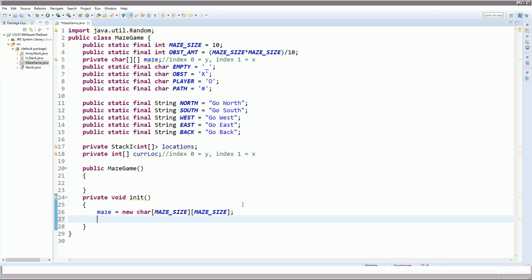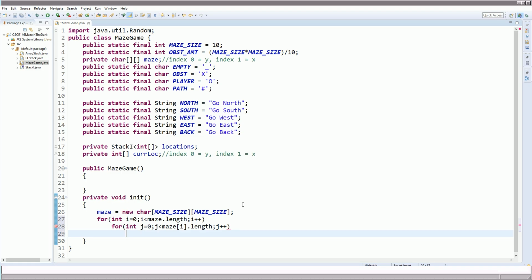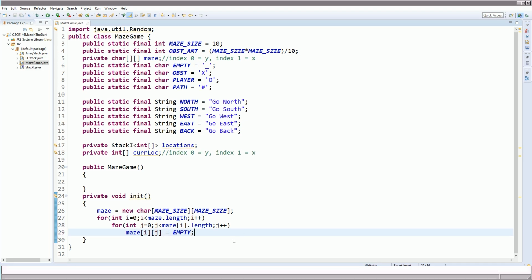The best friend of an array is a for loop. The best friend of a multidimensional array is nested for loops. So for int i is equal to 0, i is less than maze.length, i++. Following that, for int j is equal to 0, j is less than maze at i dot length, j++. Then we're going to index into maze at i, which is the vertical part, at j, which is the horizontal part, is simply equal to empty. So this assigns all the values inside this two-dimensional array to the value empty.